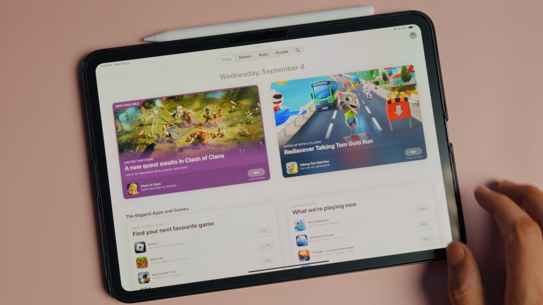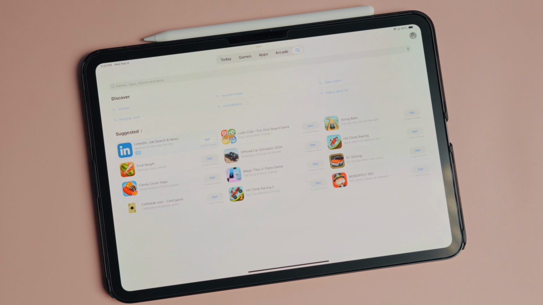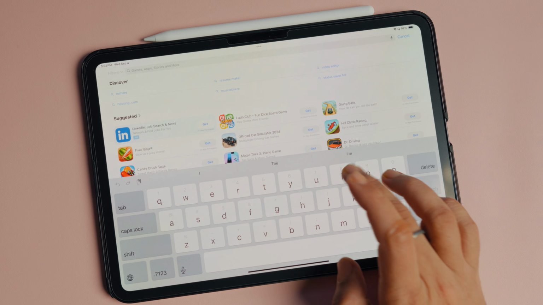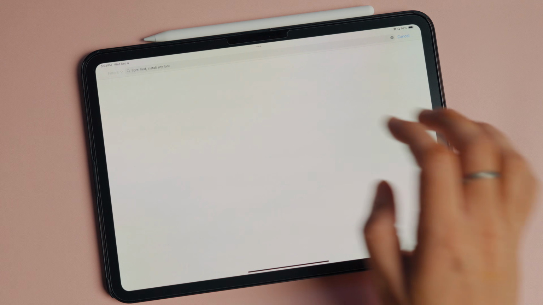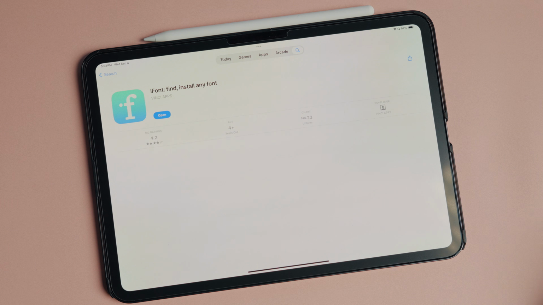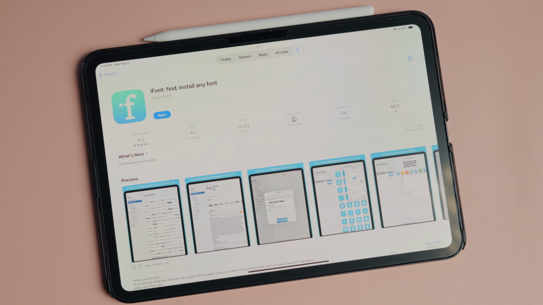Since iPadOS doesn't have a font book app that lets you easily manage fonts, we will use a third-party app to accomplish this task. Start by installing the iFont app on your iPad. The app is free to download and you can find its link in the video description.